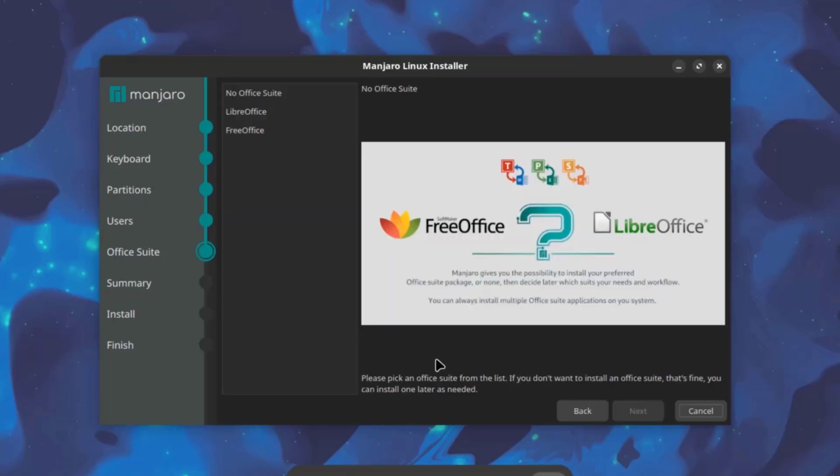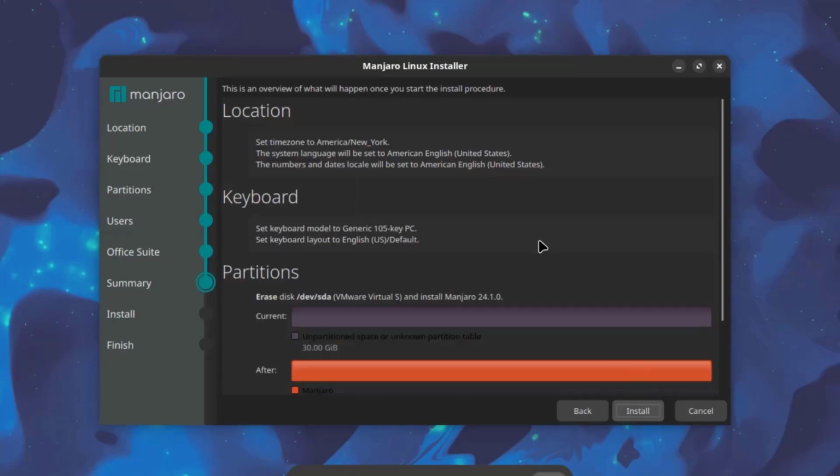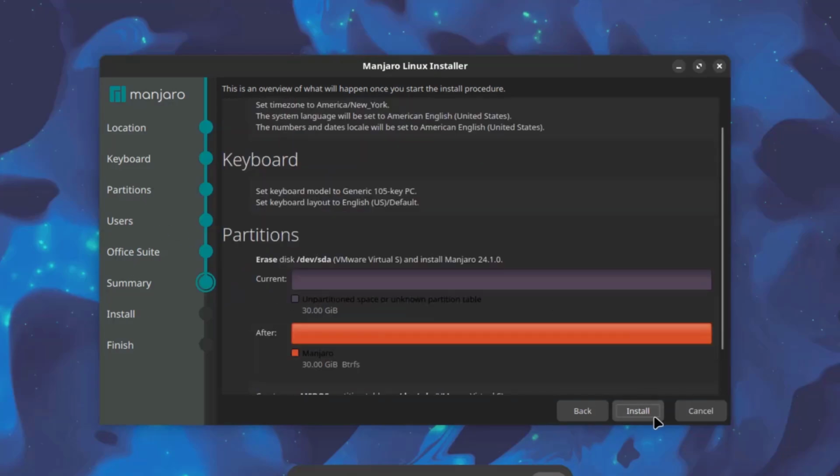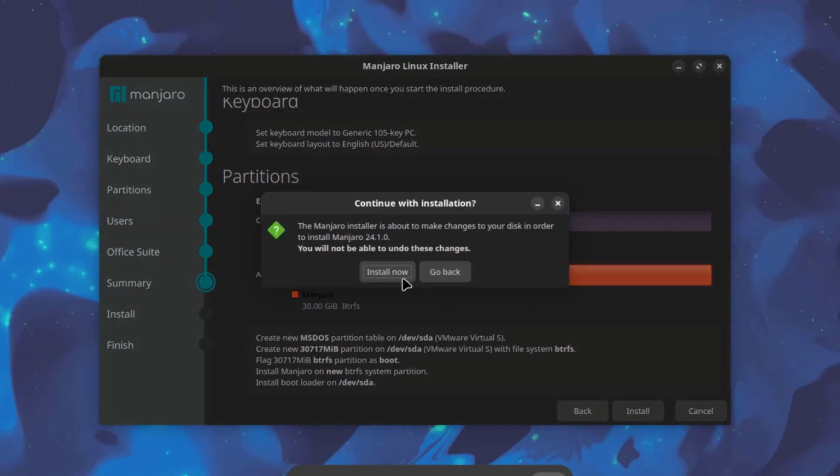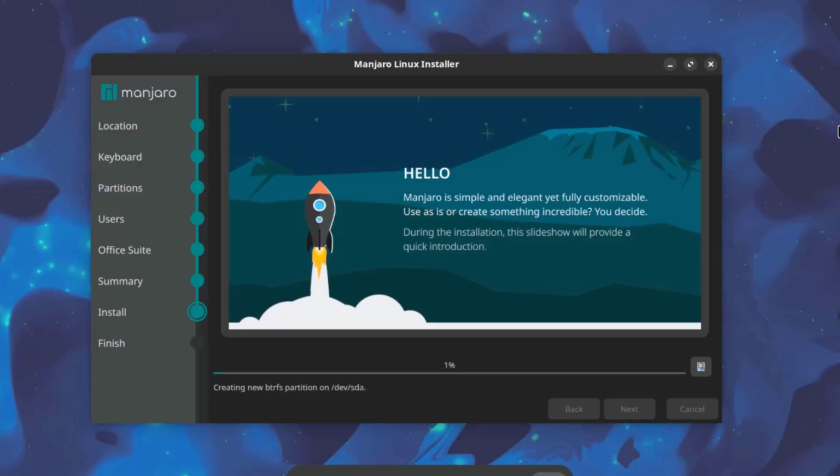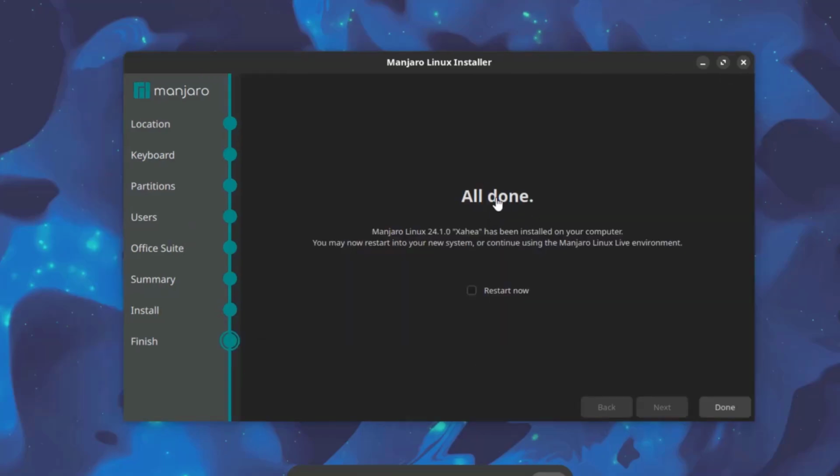Click Next. So here I have to pick an Office suite from the lists. And if you don't want to install an Office suite, that's fine. You can install one later as needed. I'm going to select LibreOffice. So this is a summary. I'll click Install. It's installing. So installation is done. I'm going to select Restart now.